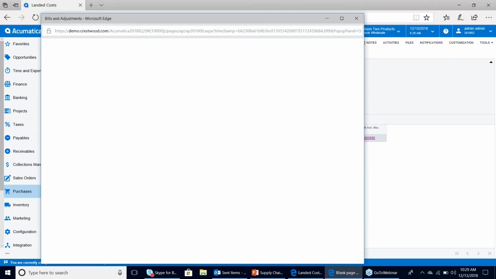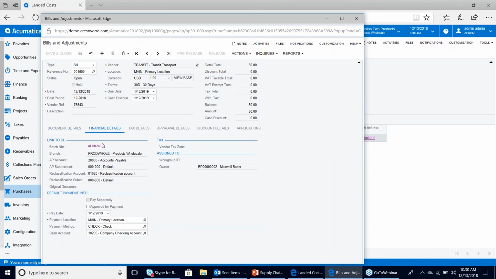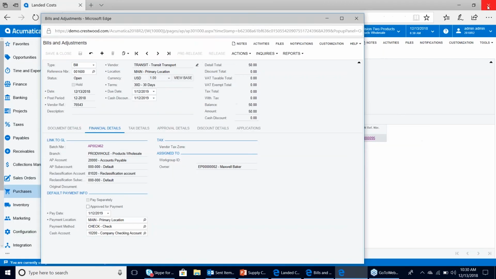So we look at this vendor bill. These are a little bit different in the world of landed costs than standard bills that are created for, say, purchase order receipts or services. So here we have a vendor bill. We've got a batch number for it. Think of it as the journal posted to the general ledger. So we've got a payable of $50 that we owe to the vendor. But instead of debiting an expense, we have this landed cost accrual account being debited for $50. We're going to see that cleared out in the other document.